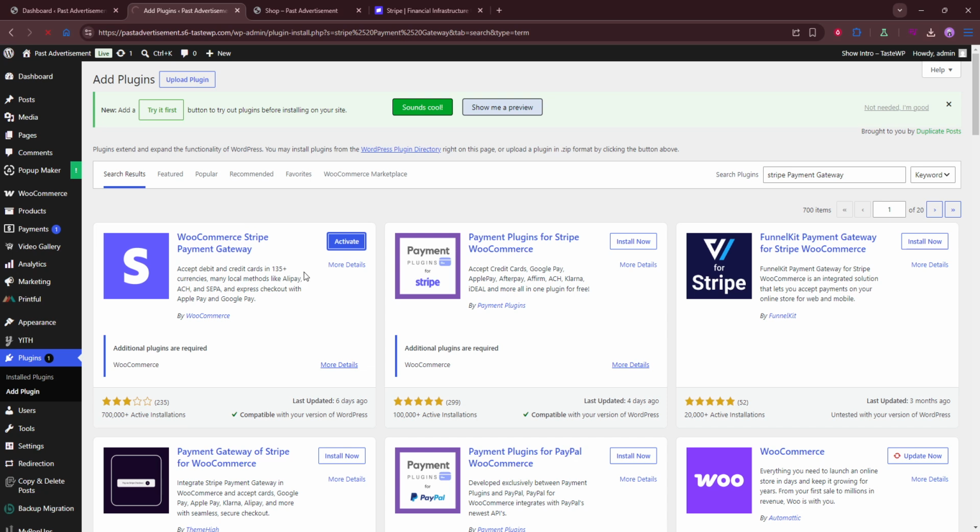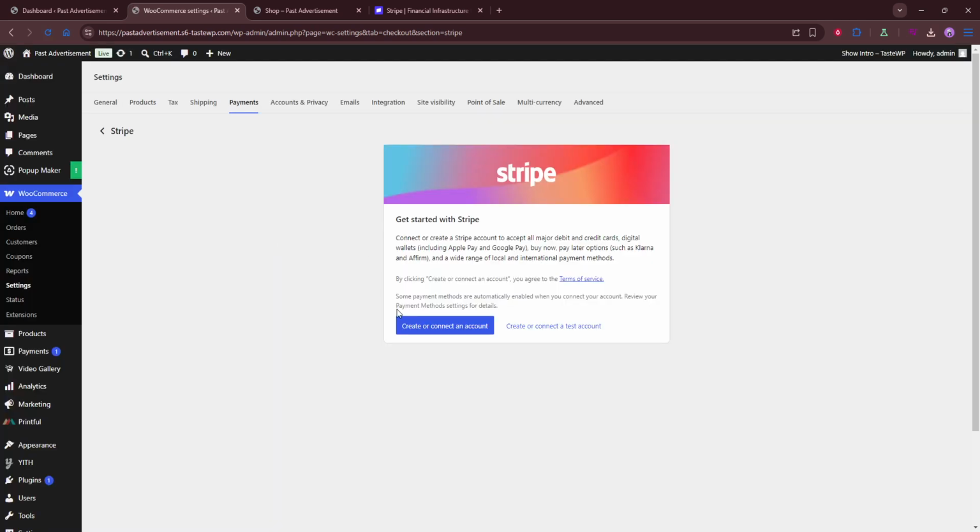Now connect your Stripe account. This step usually takes you through a secure authorization process, allowing WooCommerce to communicate directly with Stripe. When the connection is complete, return to the payment settings and review the available options.